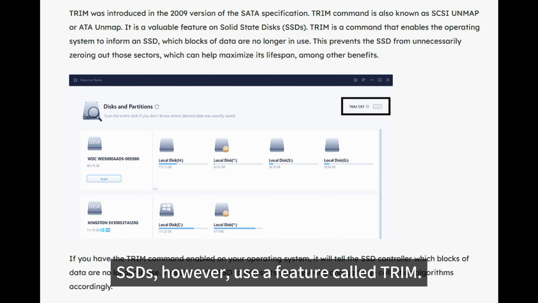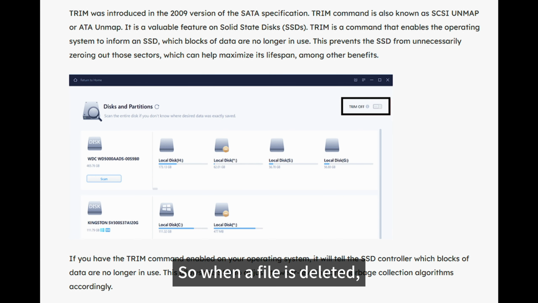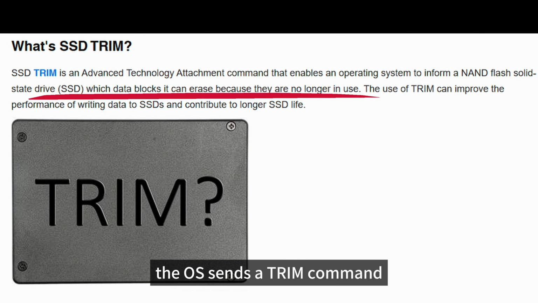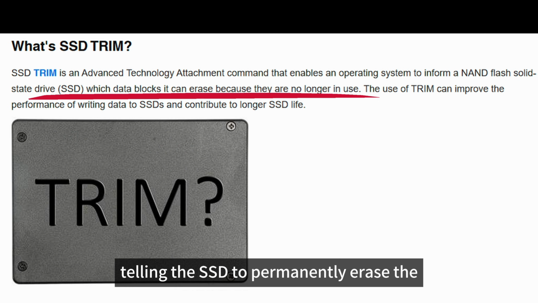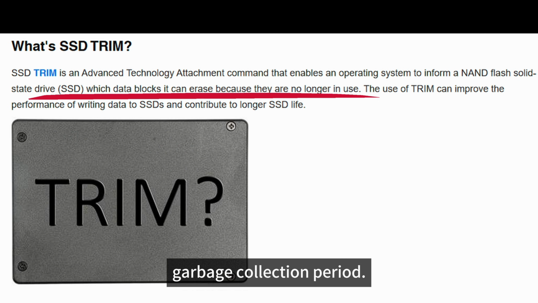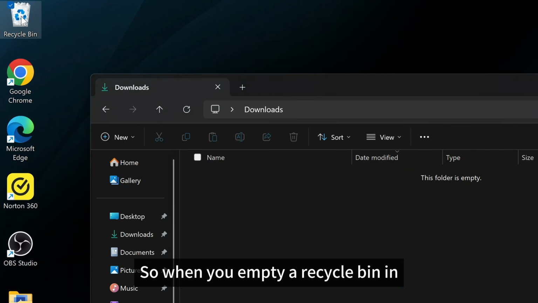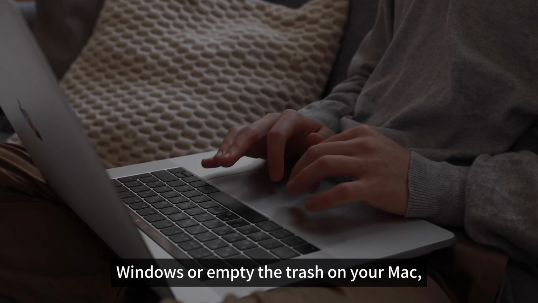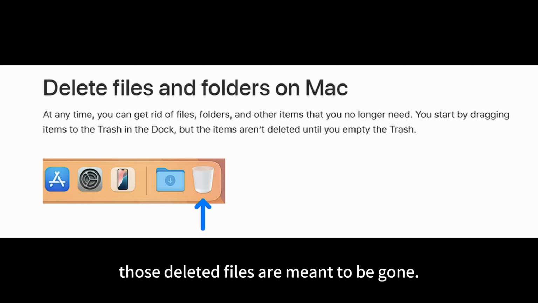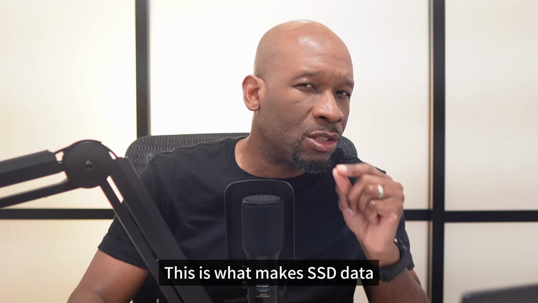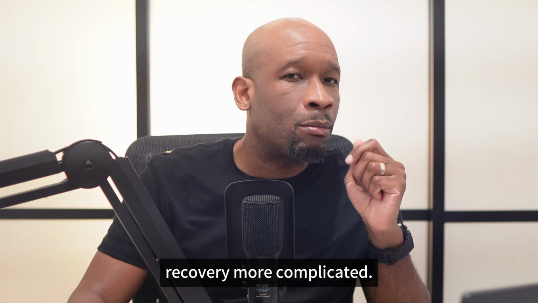SSDs, however, use a feature called trim. So when a file is deleted, the OS sends a trim command telling the SSD to permanently erase the data during the garbage collection period. So when you empty your recycle bin in Windows or empty the trash on your Mac, those deleted files are meant to be gone. This is what makes SSD data recovery more complicated.